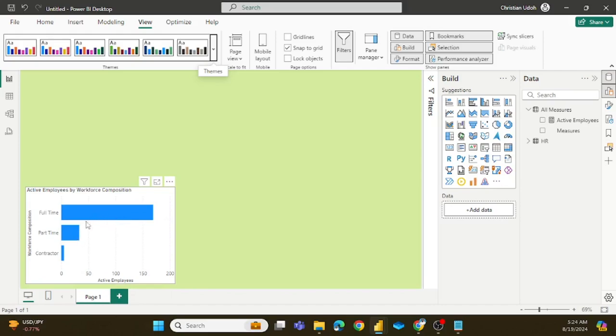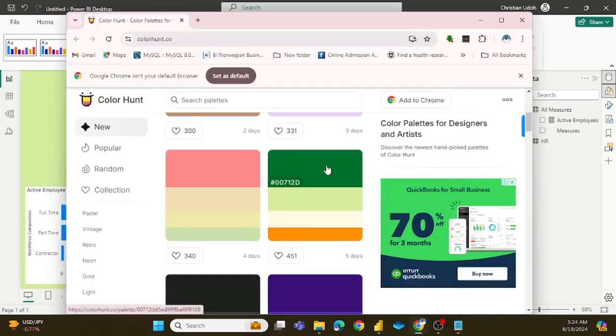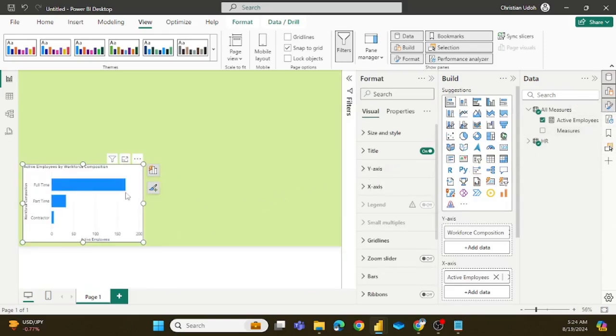All right. Now next is these bars here. I don't want them to have this blue. I want them to carry the green that we saw here. Is this green 00712D? That's what I want. For every visual that I bring, I want to carry this 00712D. So I'm going to do it for the first one here. Click on that and go to my format tab with this selected. I want to change these bars.